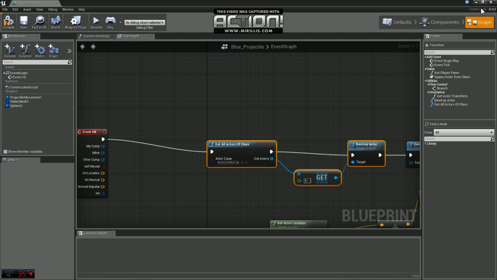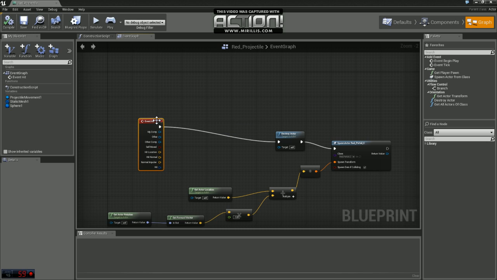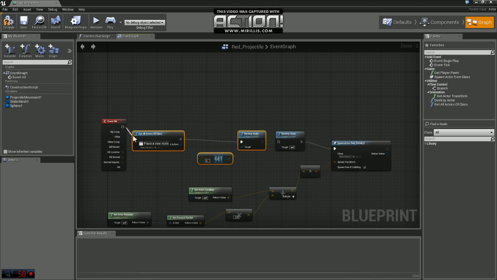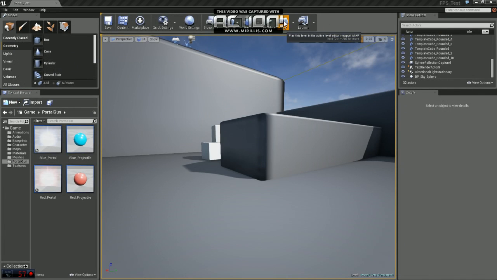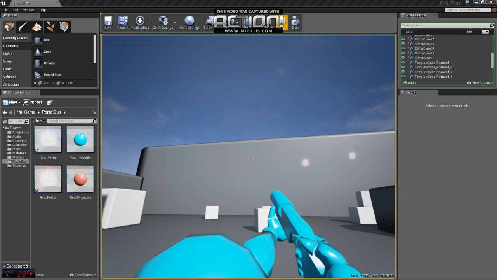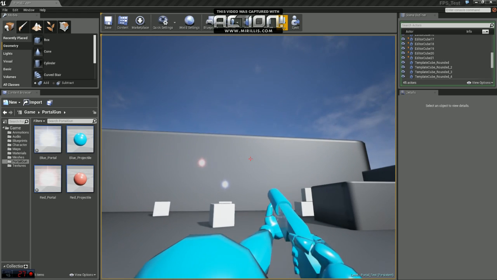Hit save. Hop over to red projectile. And we'll just paste those in here. And we're going to change that actor from blue portal to red portal. And I'll just hit save real quick. And if you hop back in the game, you can see now when you spawn your portals, you're only going to spawn one of each.